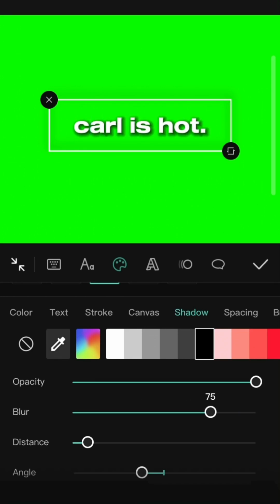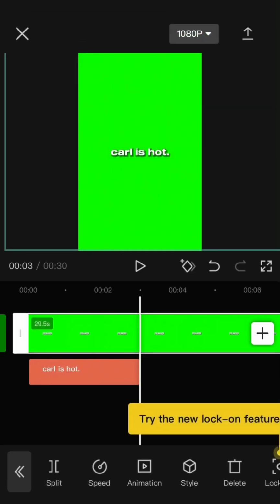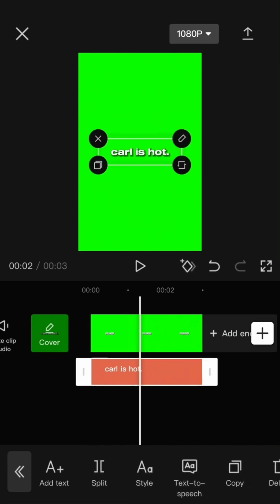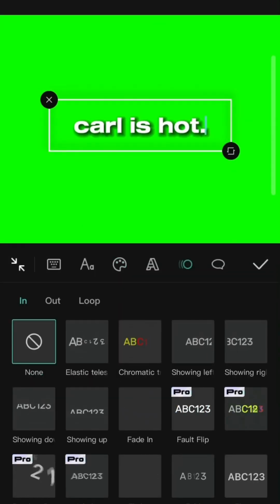And then your distance. Also, I would not go over 10, but I also wouldn't go below 5 because then it just looks really weird. And then you just size it, do whatever you want. Do not add any animations. The animations will mess it up. Do not add animations. You don't want to do that.